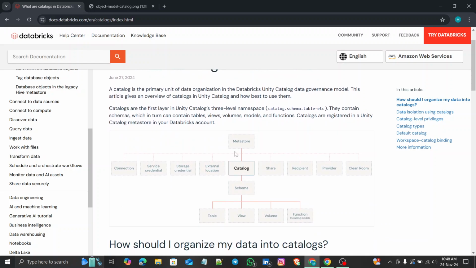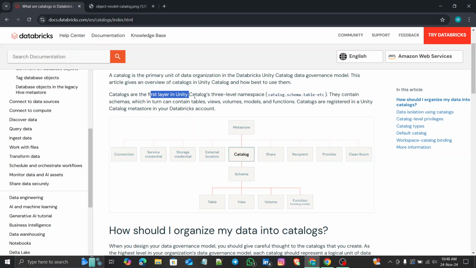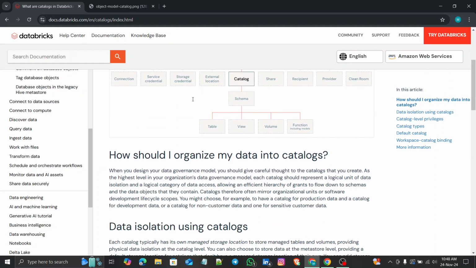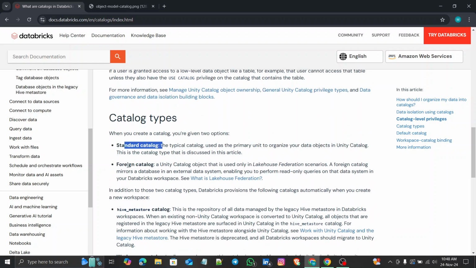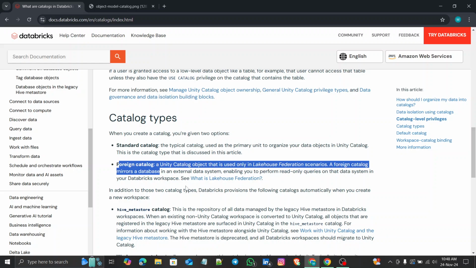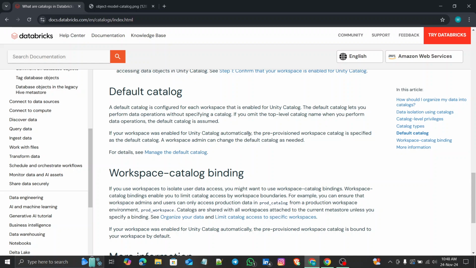As I said, the catalog is the primary unit of data organization in Databricks Unity. Catalogs are the first layer in Unity Catalog's three-level namespace, which I just told you. We have primarily a standard catalog and a foreign catalog. These are the types. The default catalog in the Community Edition is Hive Metastore itself, but going forward, when it is integrated with cloud, the default will be Unity Catalog.